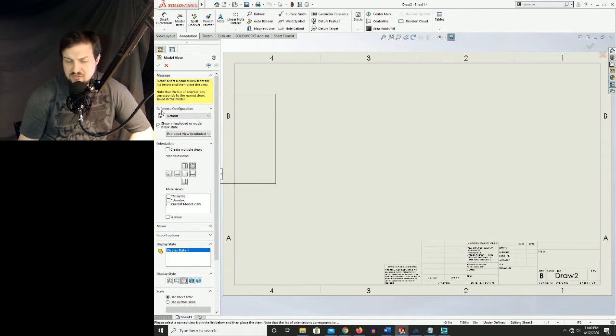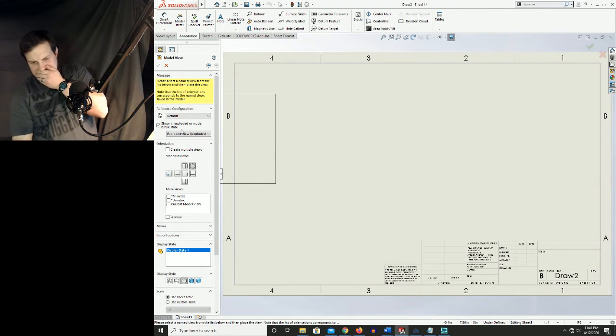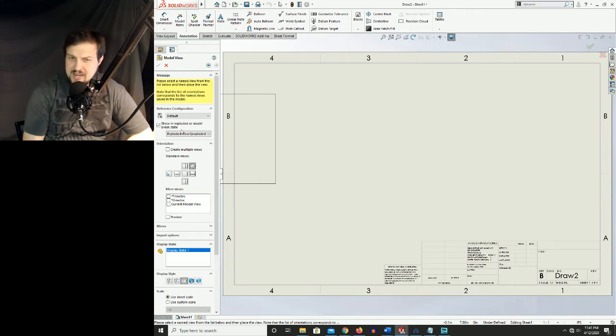Now, we only have one configuration in this one, so it's only going to have one option. If I click that drop down, it's going to give me that one. Right below that is an interesting little checkbox that says Show in Exploded or Model Break State. So that exploded view that we just created is contained within the model, and it's attached to the configuration that it was created in.